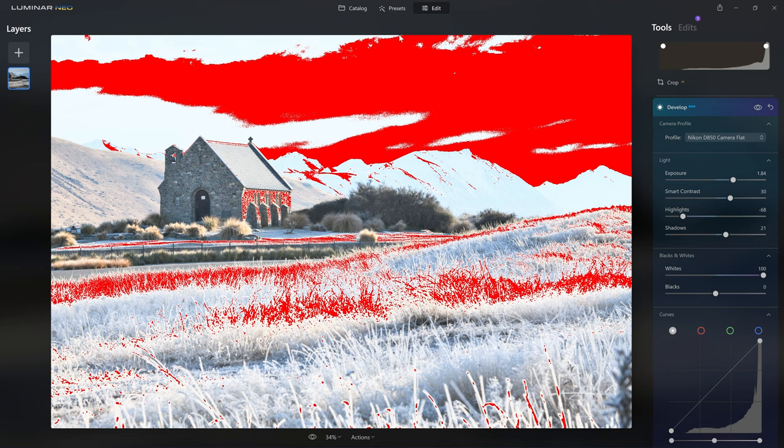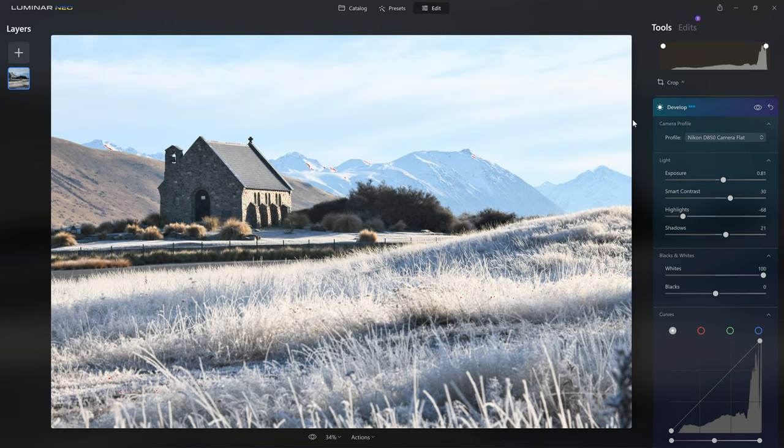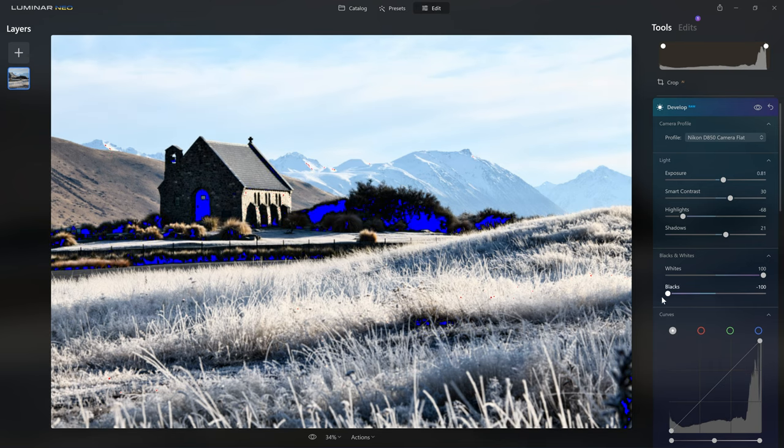That is Luminar's way of saying these pixels that are indicated in red now have bleached out to pure white. We've got no detail in there whatsoever, which is obviously not what we want. So by pressing the J key and turning this option on, we can make sure that we're not blowing out any pixels in the highlights or in the shadows. The same if I grab the blacks and bring that all the way down. Anything that's been crushed down and hit pure black is now displaying as a blue pixel. And so that's our warning at the other end of the tonal range.